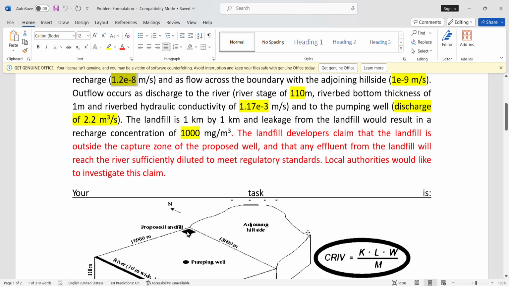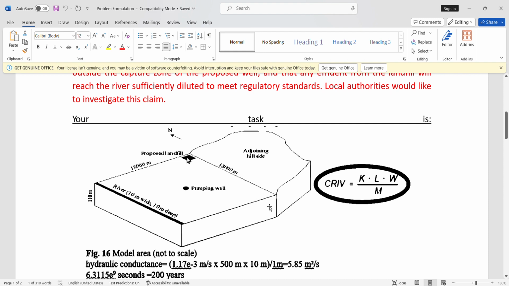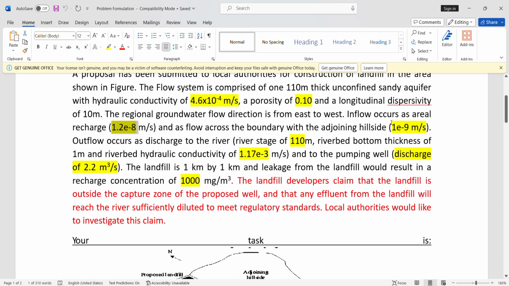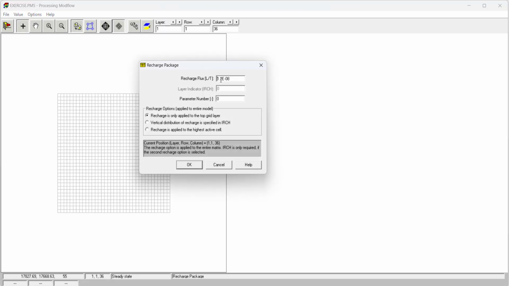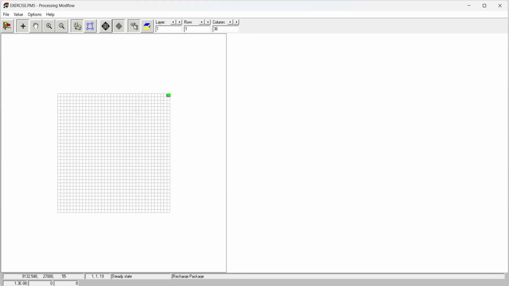Now if we see the diagram, the eastern boundary has another inflow, which is 1 exponent minus 9. So we're going to add both of them for the eastern boundary. Select this cell at the eastern boundary, and by adding these two figures it will become 1.3 exponent minus 8. Make a boundary: copy it, make a boundary in the eastern part of the sheet and save it.